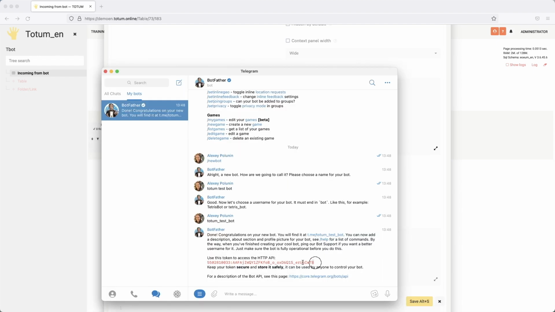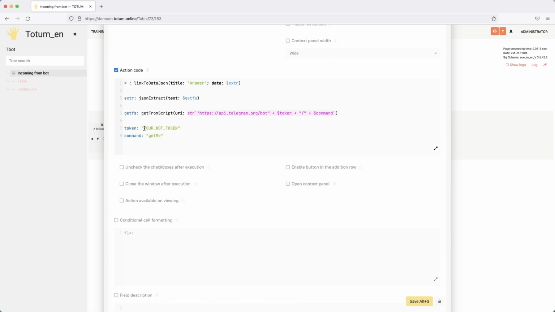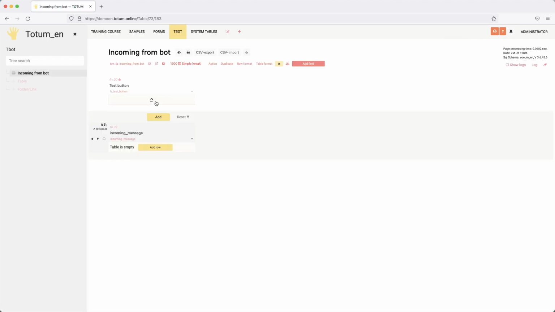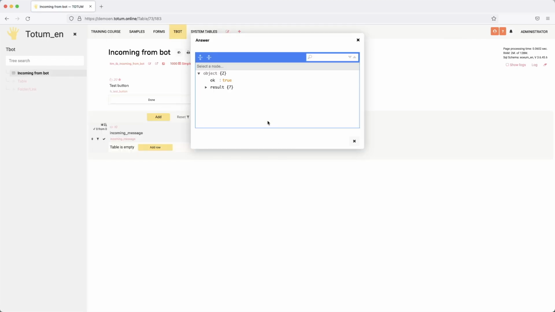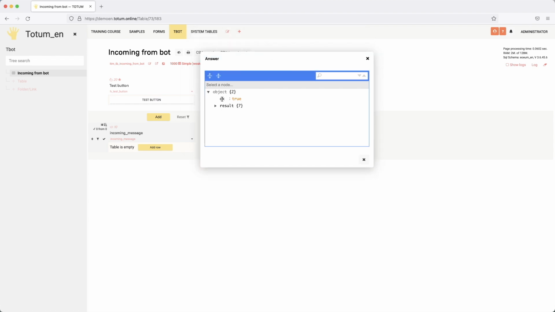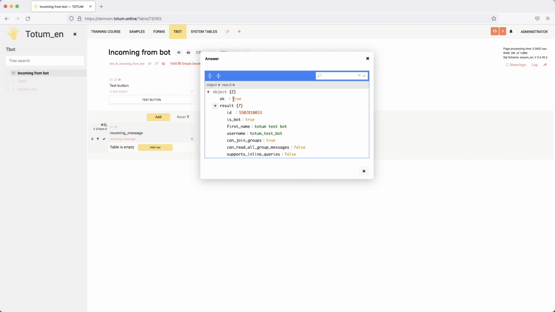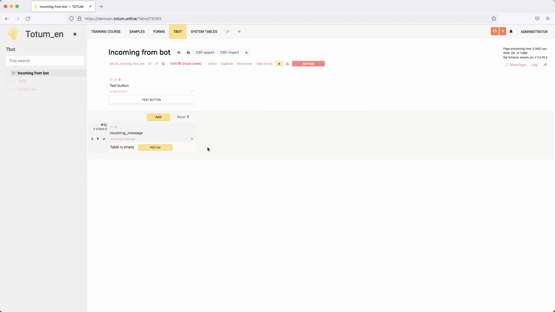Let me take our token. Okay, I insert it here. Save, and let's see what happens. Here's the response from Telegram. It always has an OK section, true or false, and if false, it means there are errors, and the error will be described here. And here is the result: Totum Test Bot, username. It says it's a bot. In general, the bot responds.